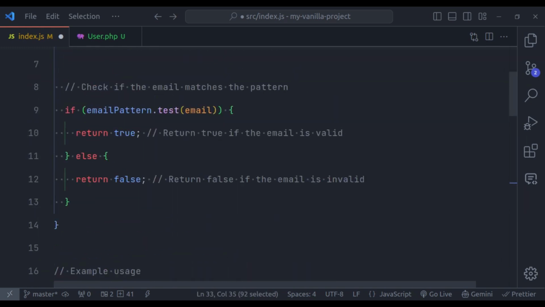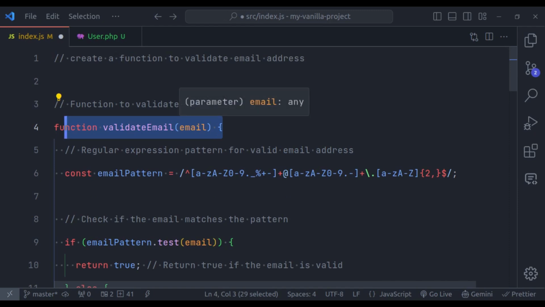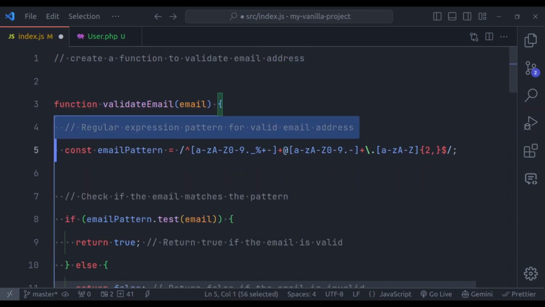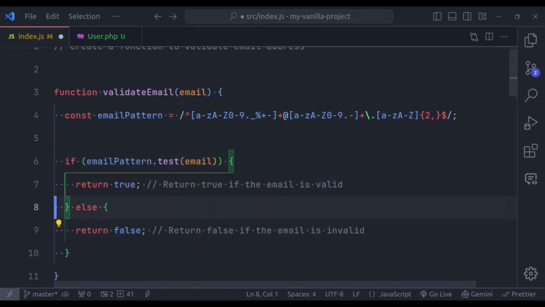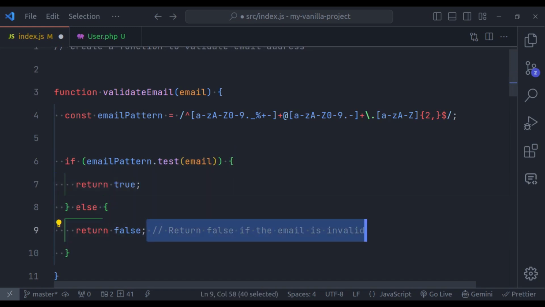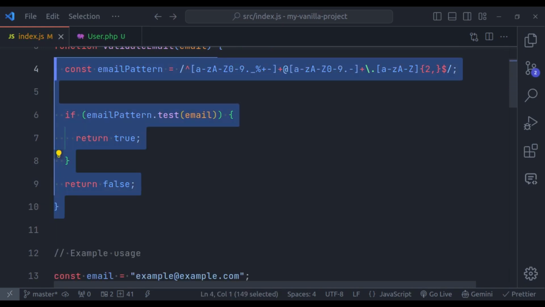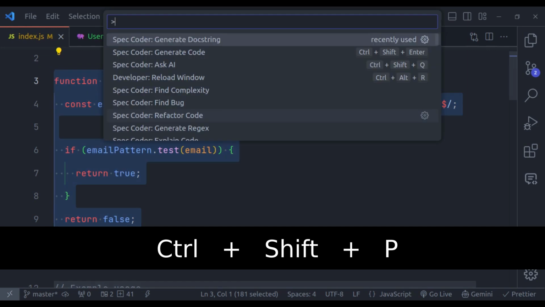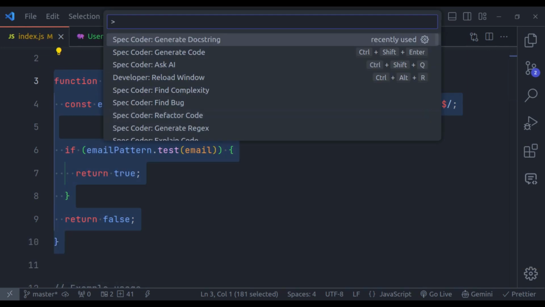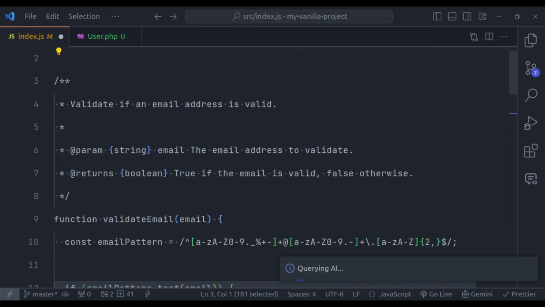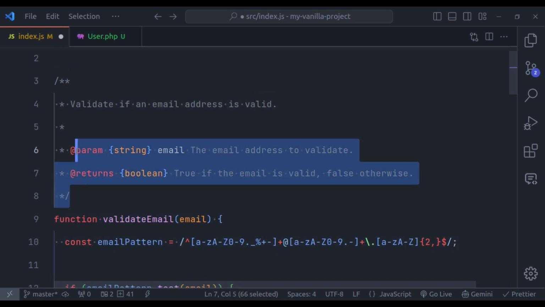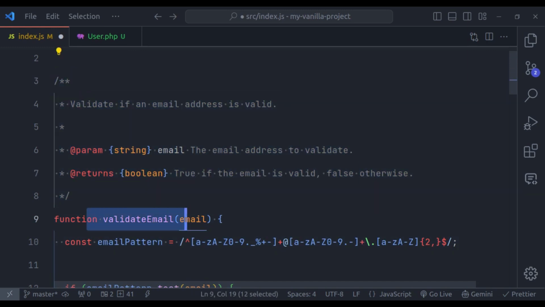Let's create a docstring for this email validation function also. So first let's remove these comments. Instead of this else, simply return false like this. Now select all this function and Ctrl Shift P and run this generate docstring command, and within a few seconds it has written a docstring for this function. The purpose of the function, the params and return value.